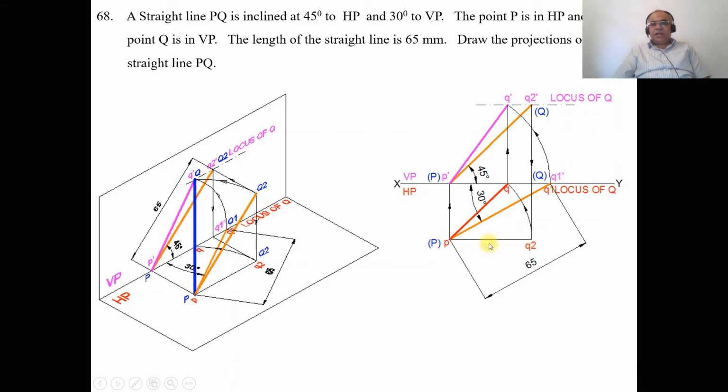But actually Q2 is not in front of VP, Q is on VP. So with P as center, using the compass, you measure a radius of PQ2 and draw an arc such that it cuts the XY line here in the top view. You mark this point as Q, then join P and Q with a dark line, and join Q and Q dash, both of which lie on the same line. So this is how you show all the dimensions as given.